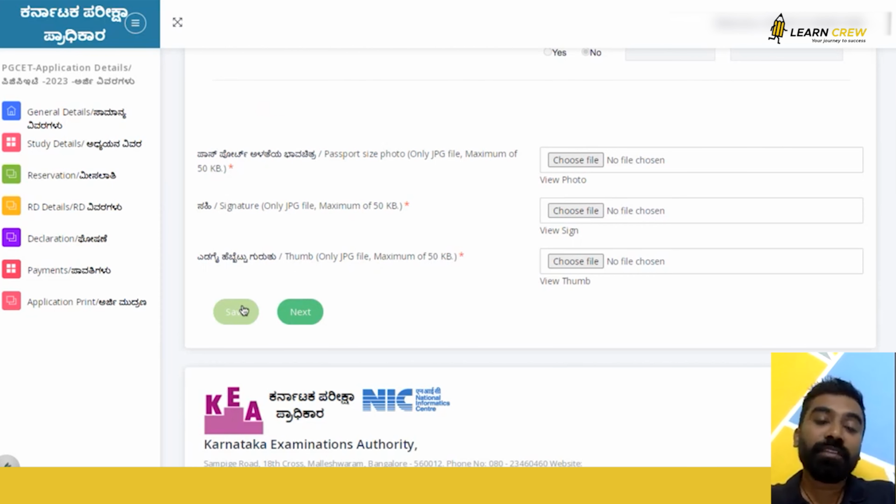And the format of these images should be JPEG only. Right? This is very important. Unless you do this, a lot of errors will come with that.